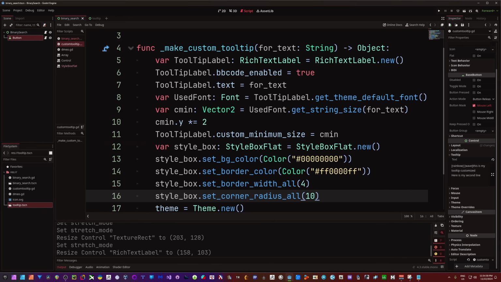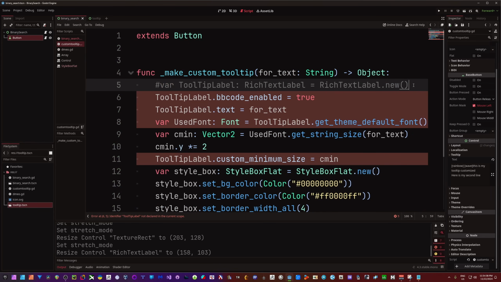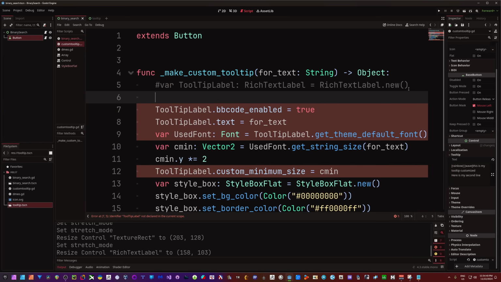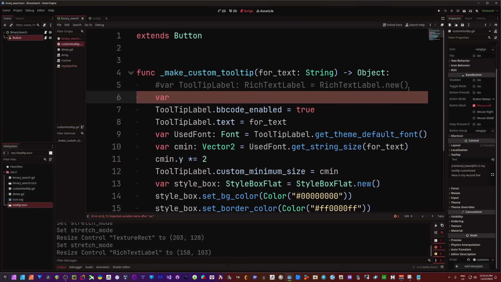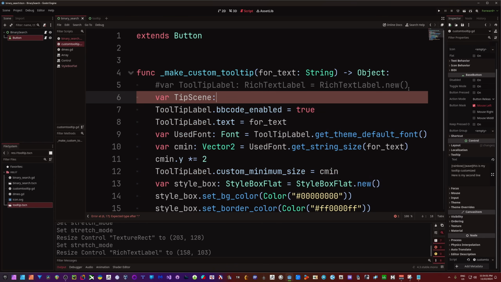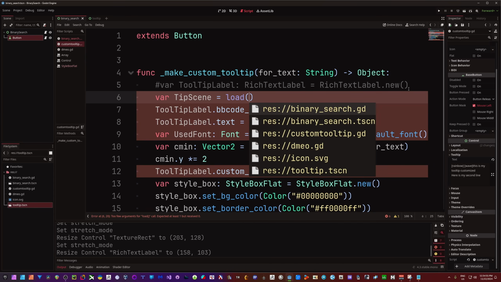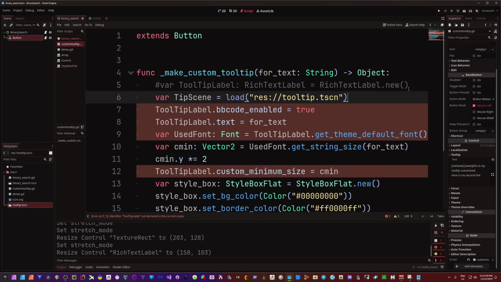I'm going to go back into that script, and the difference is, instead of creating a rich text label here, what we need to do, of course, is first of all load our scene. So var tip scene, right? And all I'm going to do is just go ahead and load in my tooltip scene. All right.